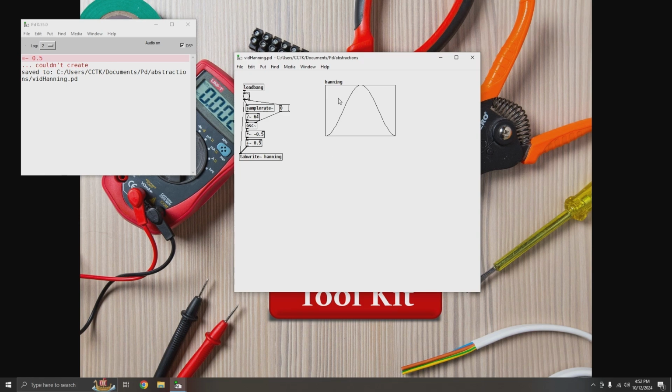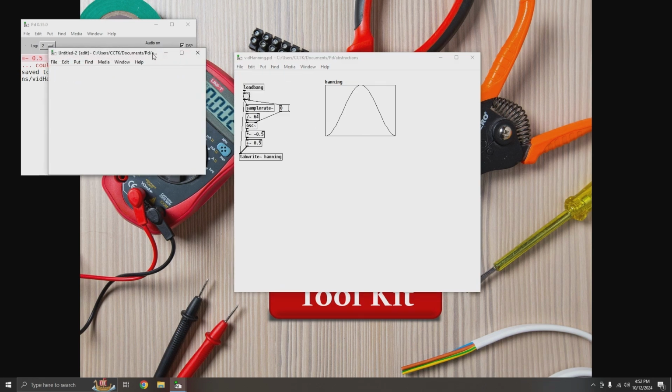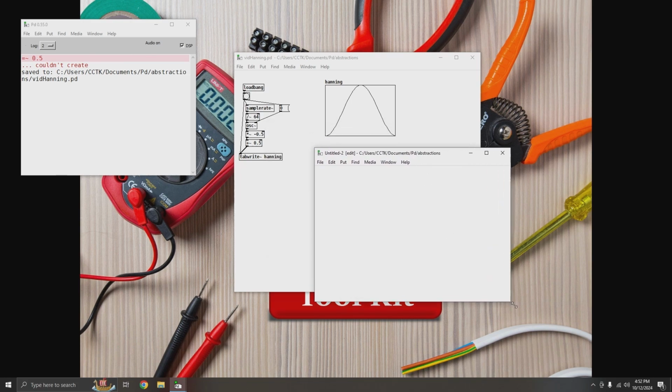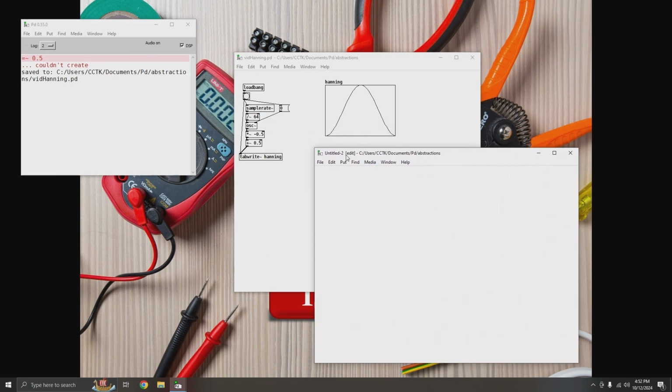So this is what we want our Hanning curve to look like. This one in particular has a resolution of 64 points. For our drawable EQ, we're going to be working at a block size of 1024. So let's build one that is appropriate for that application. And it's going to be roughly the same.